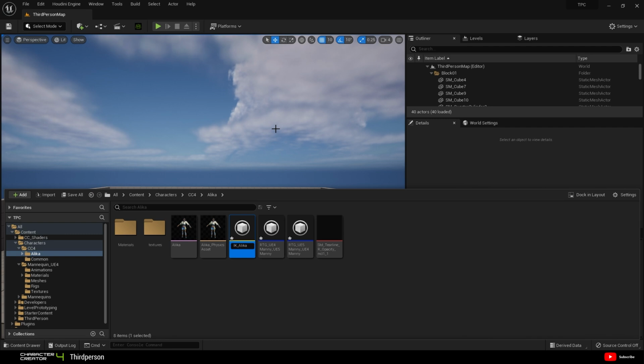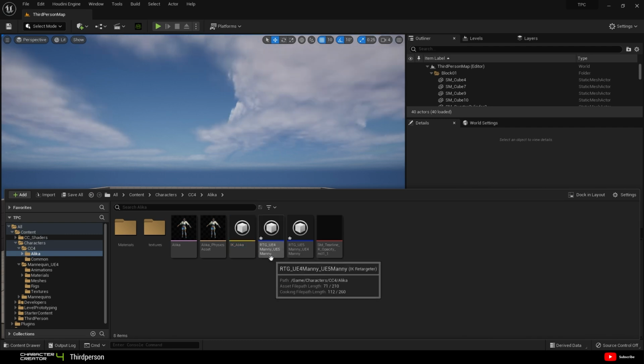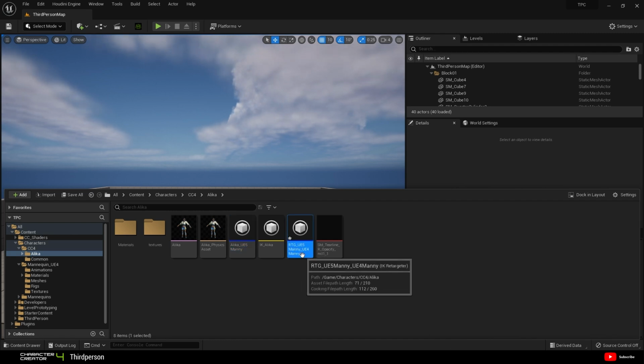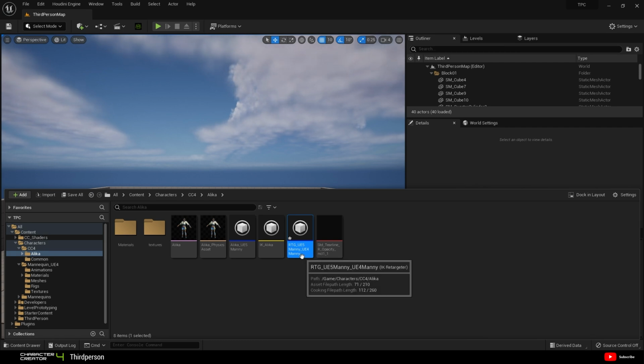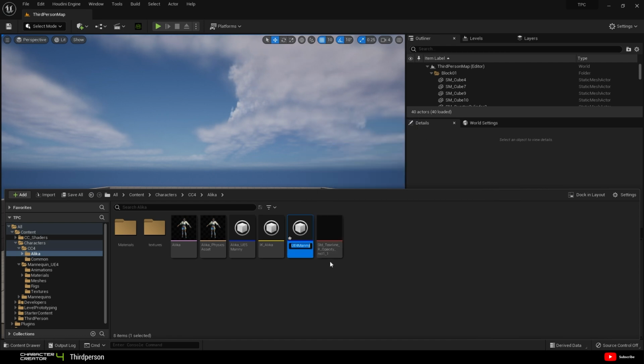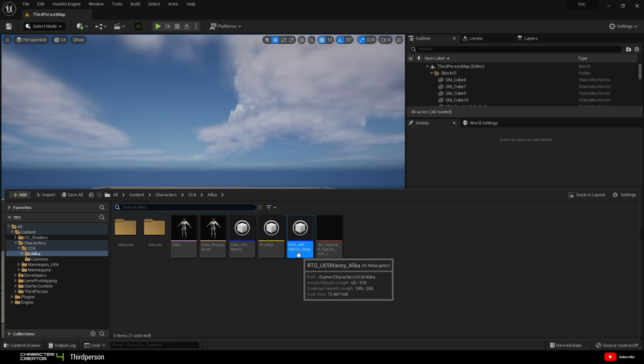And we'll set a prefix of IK. Next, we want to rename the RTG UE4 Mannequin UE5 Mannequin, so it's now called Alika UE5 Mannequin. Next, go to RTG UE5 Mannequin UE4 Mannequin. This one is very important as this is the one we will be using for the third person project. So rename this. It is now called RTG UE5 Mannequin Alika.